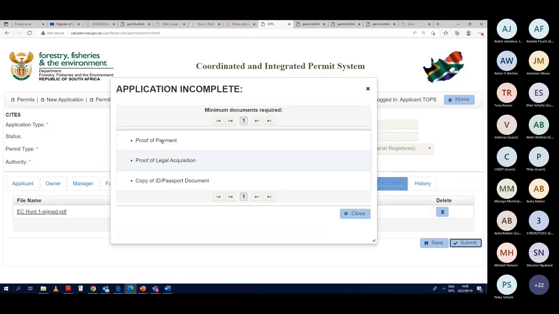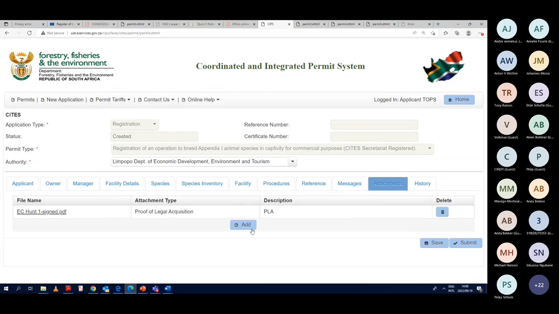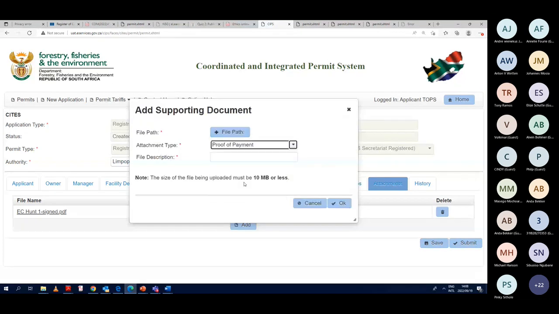We know that registration does not require payment as a requirement for proof of legal acquisition or for attachments. But for now, because I want to submit, I will be required to do this.